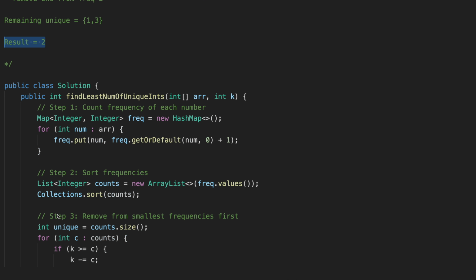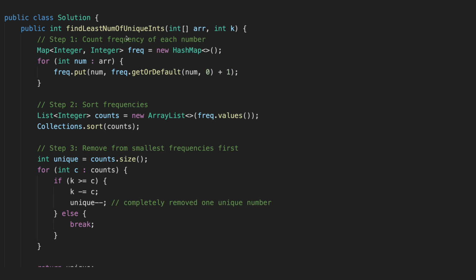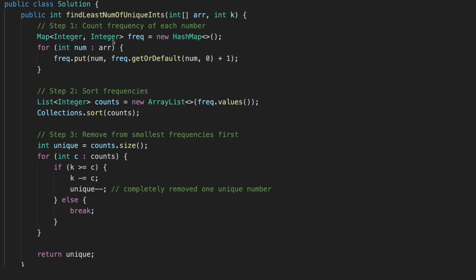How are we going to solve this problem? The solution is very straightforward. The first thing we are doing is counting the frequency. We are going over our array and counting the frequency of each element. After that, we are sorting the frequencies. We are taking the values of the map and sorting them. After sorting, we are taking the unique count. Unique means this is what we are returning: the number of unique elements in our array.